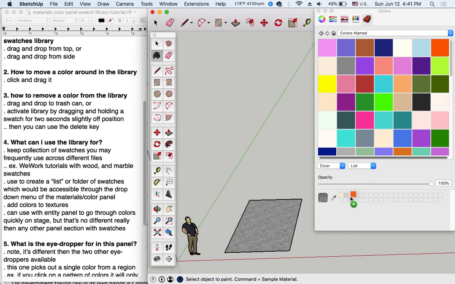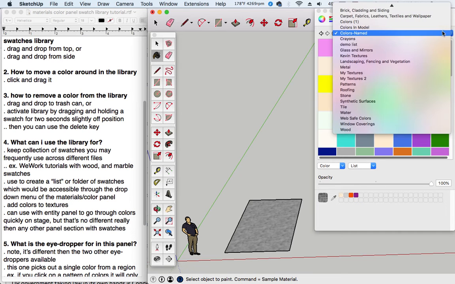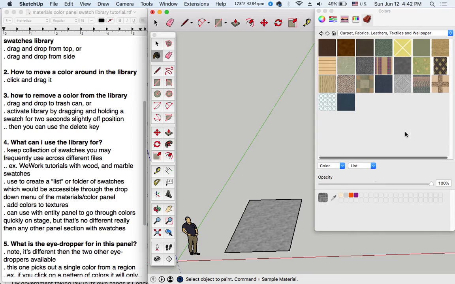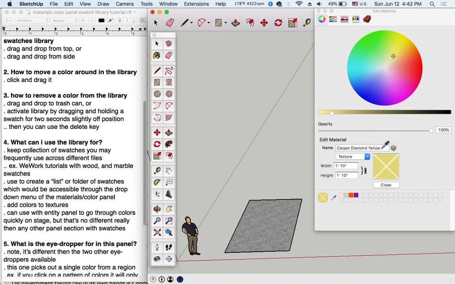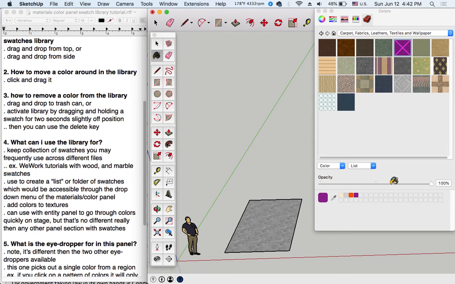I'll just drag and drop from the top because colors let us do that. Okay, now let's go back to fabrics. Alright, got this yellow one here. I'm going to double click it to edit it, and then I can use the little eyedropper that comes up, and I can click. There, I've made it purple. Click close. Let's try it out.